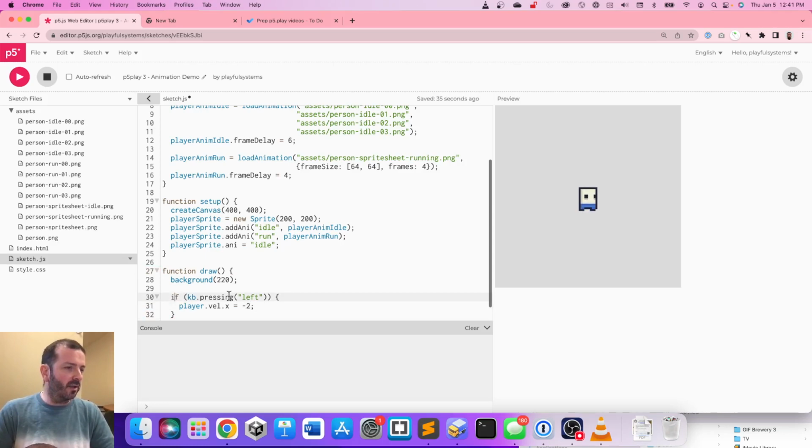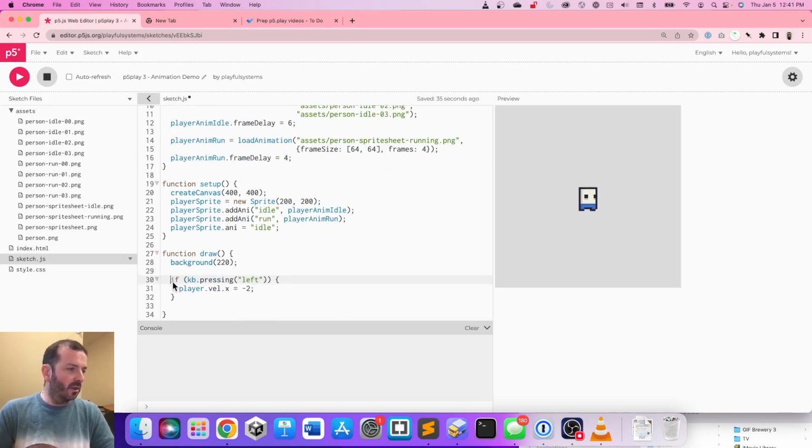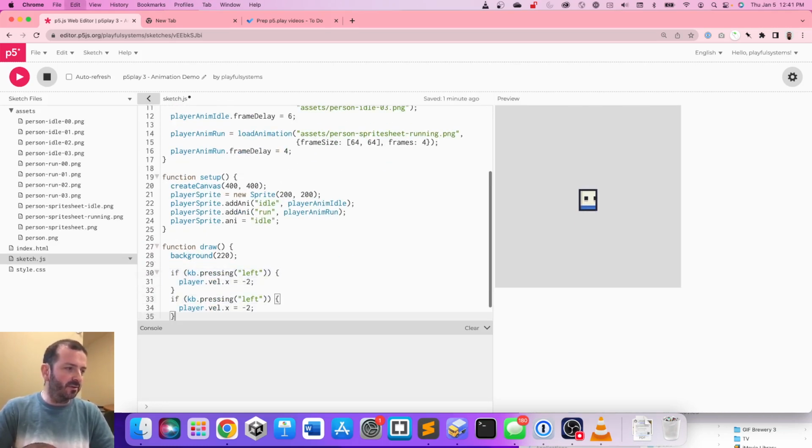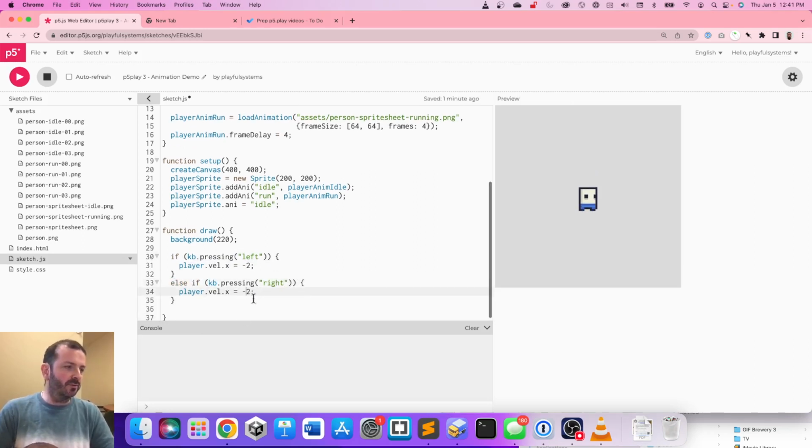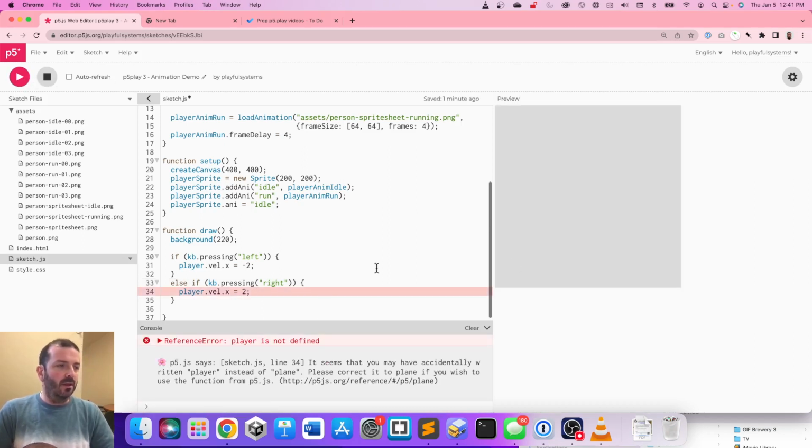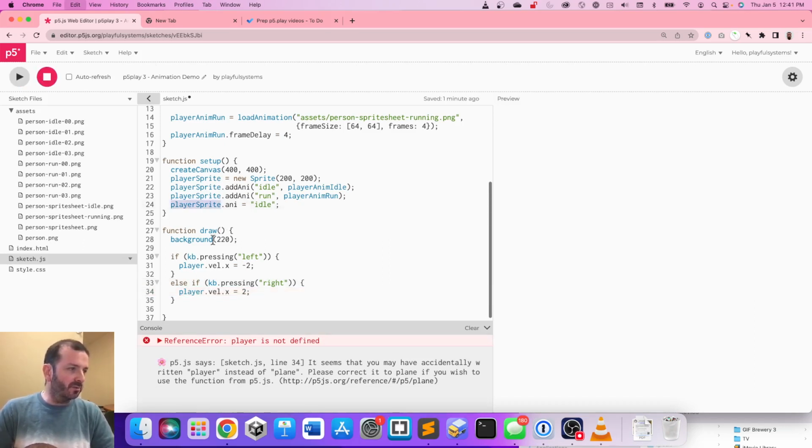And we could say else if, copy and paste this and change this to right, and change this to +2. And I have an error here, and that is because I'm using this player sprite, the same thing, I'm using the wrong variable name here.